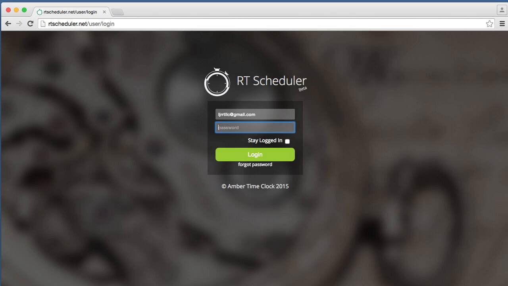Called RT Scheduler. Now, this application is made especially for respiratory therapy teaching institutions who are doing the clinical schedule. And rather than do that on a spreadsheet or in a manual way, now it can be done on the web. And the nice thing about that is that when a student logs into their own dashboard, they can see their own schedule and they can receive notifications on that, and that'll help them to know where they're supposed to be and when.